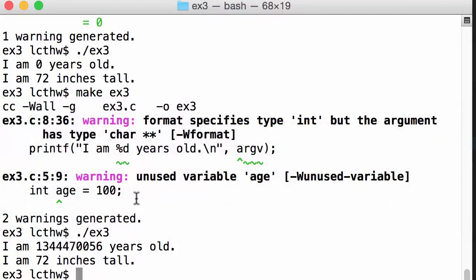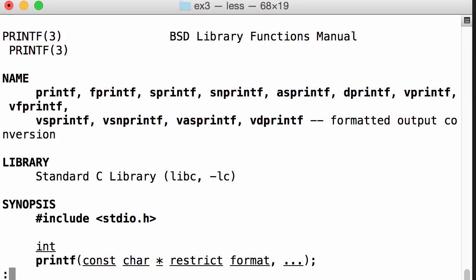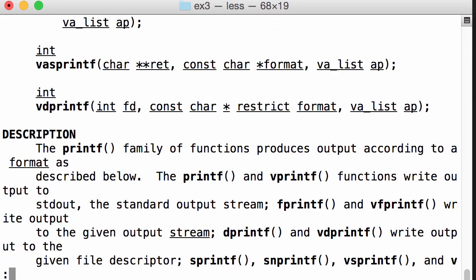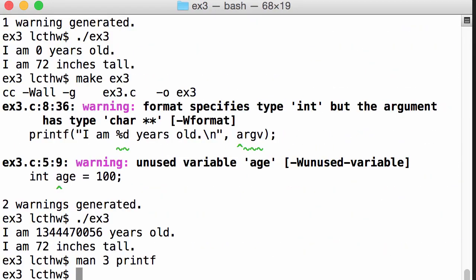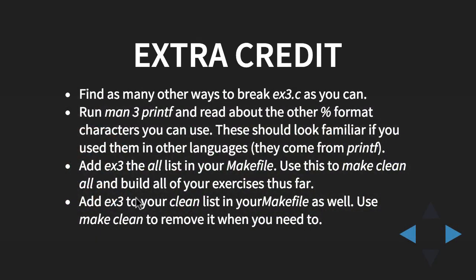Do man printf, like that, and you'll see all the different printf formats. Read through this. You might be better off reading it online. You can do the same thing. Just go to Google and type man3 printf. Add ex3 to the all list of your Makefile.